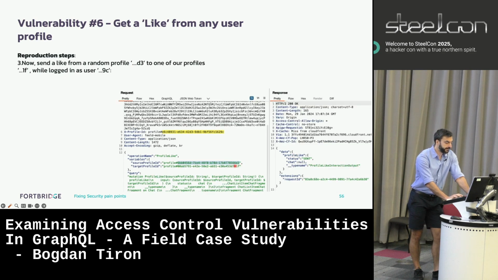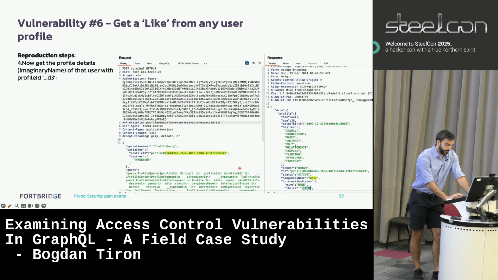In this case, from user 6D3 to 91F, while we are logged in as 29C. It will say sent, so this worked, but the question then becomes, who is this user 6D3? Because this account is another testing account of ours. So if we investigate, we make a profile query operation on that 6D3 account, we see that the imaginary name is Annie, a woman of 26 years old, and their status is they liked us, we didn't like Annie back.